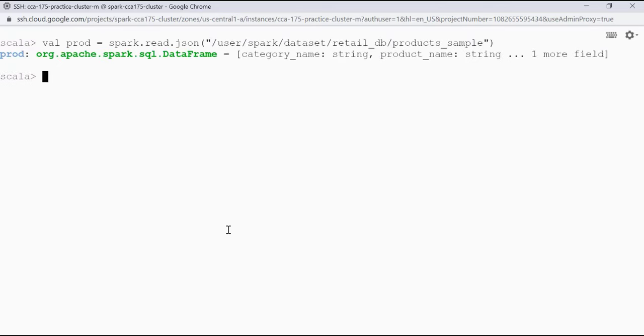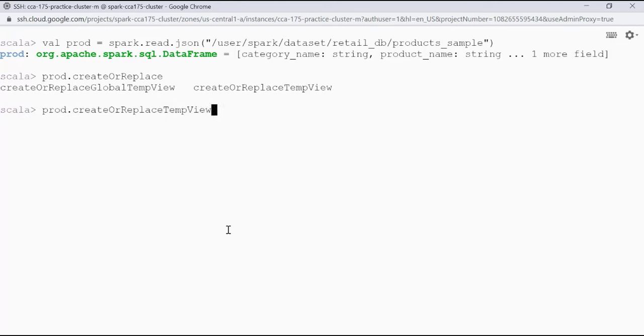Okay, so this is my Spark shell and I have got a dataset products_sample that I'll be reading for this lecture. So let's read the data. Well, prod is equal to spark.read.json because the data is in JSON format and this is the path of the data. So we are able to read the data. Let's register this data frame as a temp view. So I'll say prod dot createOrReplaceTempView, and let's provide a name to this view. Let's say products. So we have registered the data frame as a temp view.